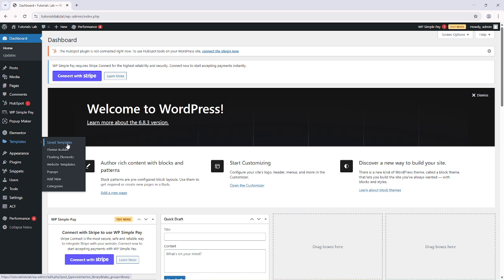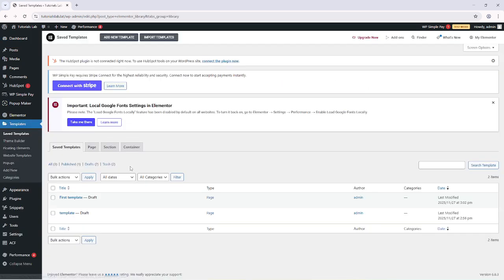Once you're on the Templates page, click on Save Templates at the top of the page. This tab displays a complete list of all the templates you've saved over time. You'll see everything organized in a table format, making it easy to review what you have. Now comes the deletion part.